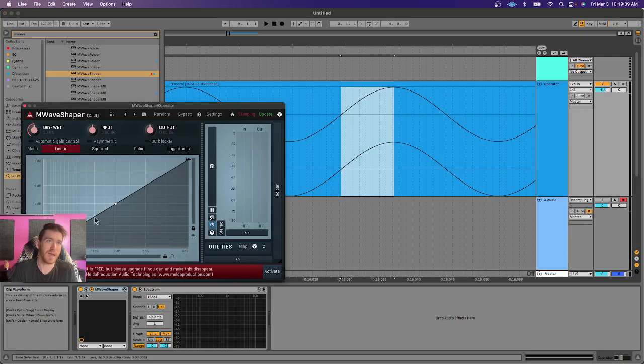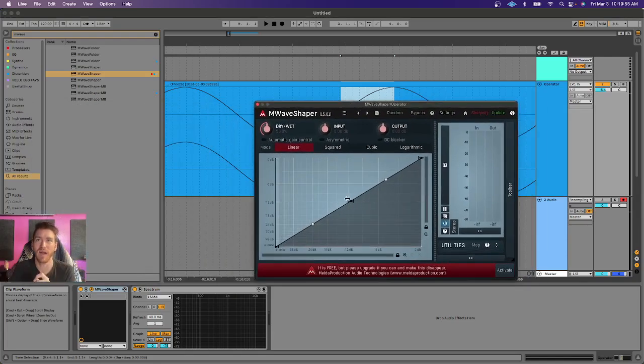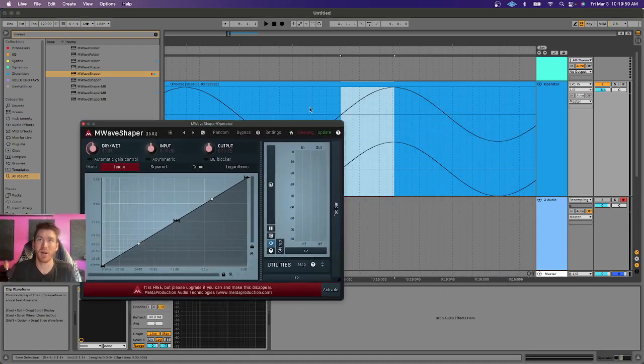Now, this is going to show you it comes in at this volume and out at this volume. What I mean by that is if I hold a point down, let's just put a point in here like that. Hovering over this point, we can see that any signal that comes in at negative 11.5 decibels is going to go out at negative 11.5 decibels. No change, right?